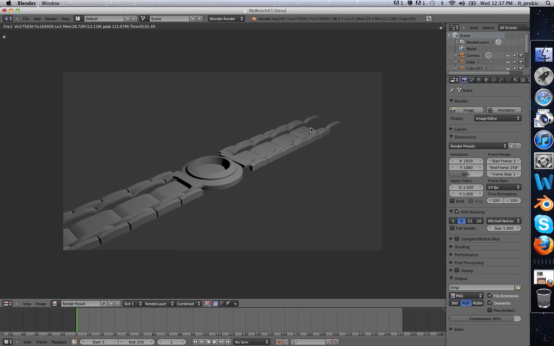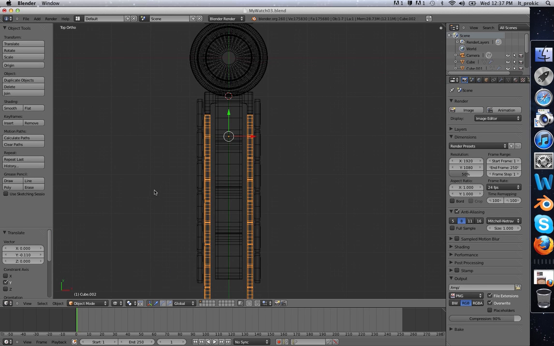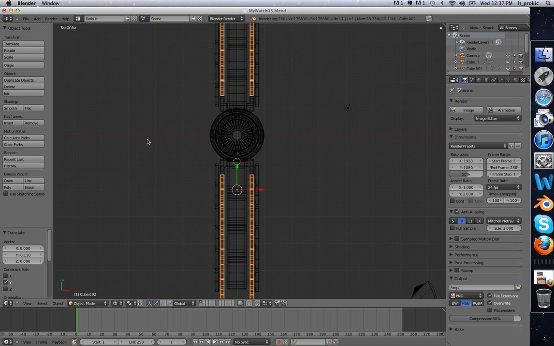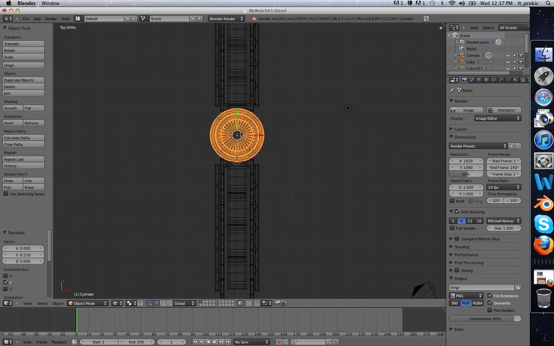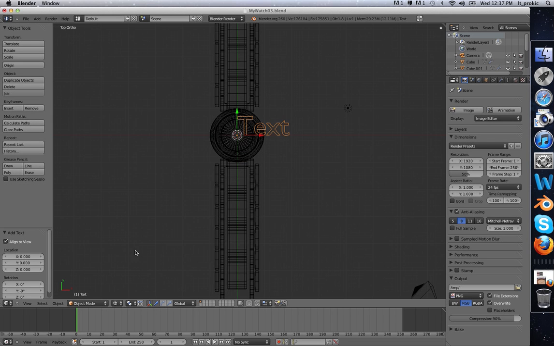If you want to add additional geometry, go for it. What I want to do now is to add the numbers. So right click on your watch, Shift S to snap, cursor to selected. That means my cursor will be nicely positioned in the center, which will help now because I do Shift A to add my text. So my text is nicely aligned and starting with 0, 0, 0 position.